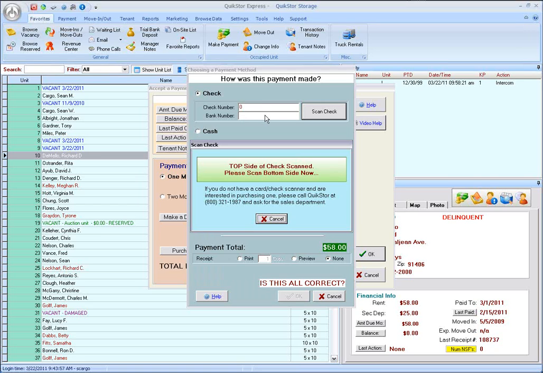Now it does scan both sides of the check so that the bank can see, and then you probably would want to have verified it on the back. Check's a little longer than a driver's license. That's why it takes just a second longer.